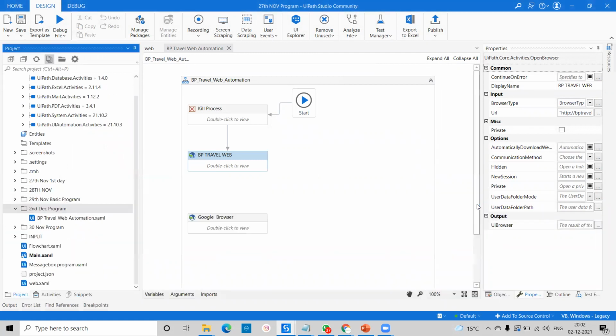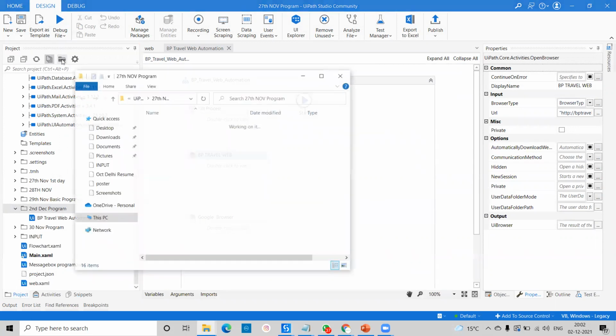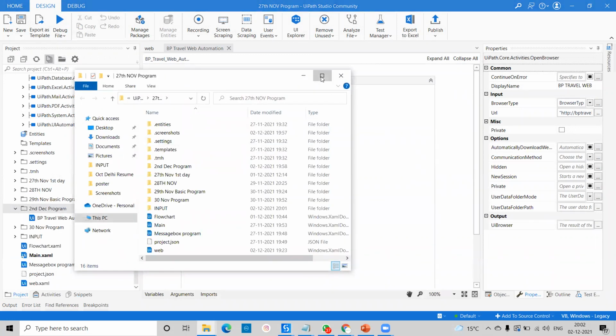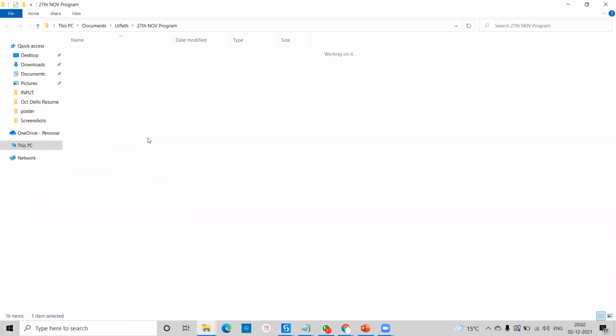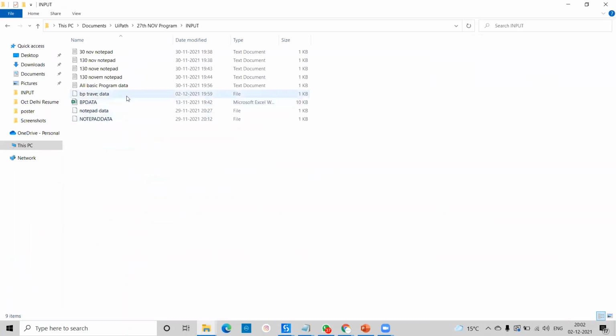How to check that? Here you have to go to the project, go to File Explorer, and in File Explorer, we have an input folder. In the input folder, we'll check the data. The data you can see here, BP travel data. Okay, the L is missing right now. Always check the time also. Whenever you're going to check whether this data is carried or not, always check the time.